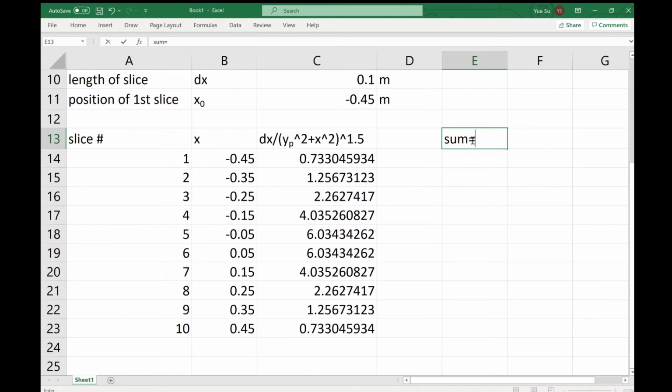Okay, now we need to calculate the sum. Sum equals, that equals sum bracket, just click and drag all the numbers you want. And this is the electric field, the summation of the electric field from different slices. So that is our calculated electric field, E sub sum.